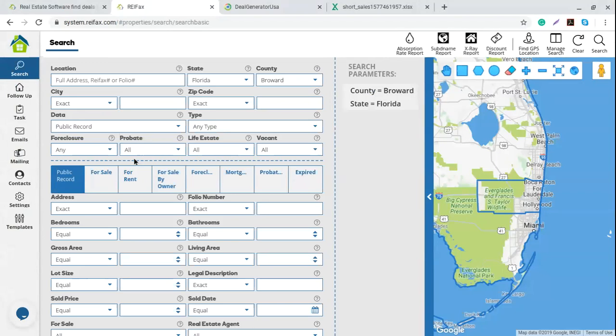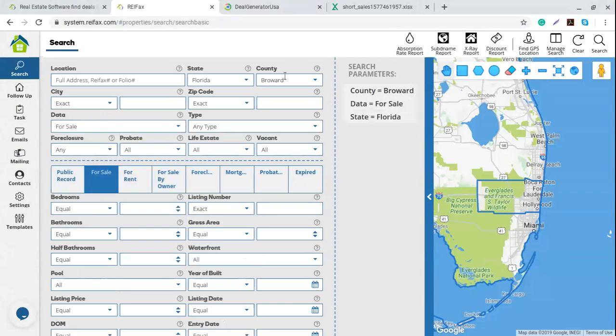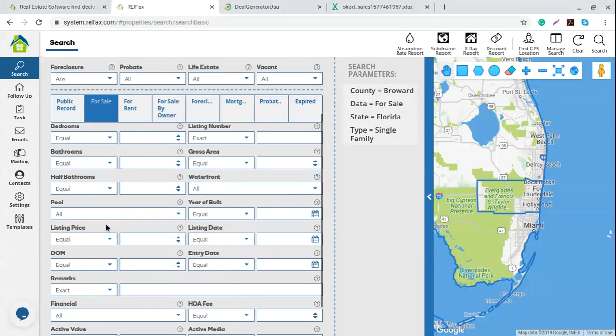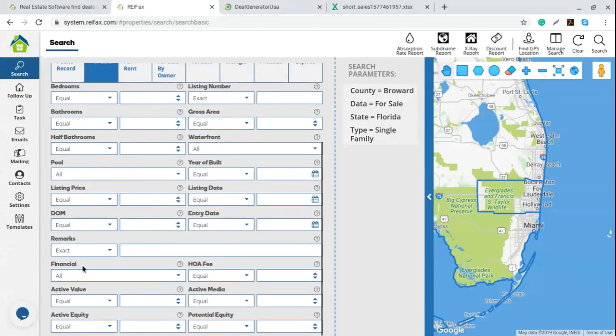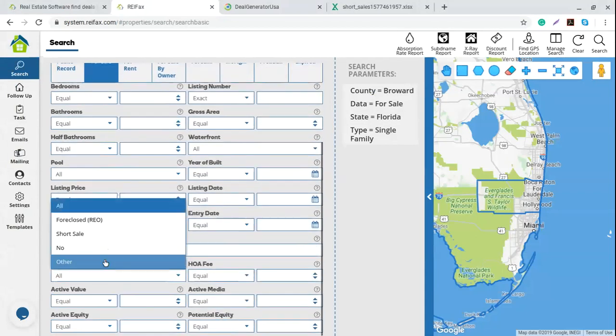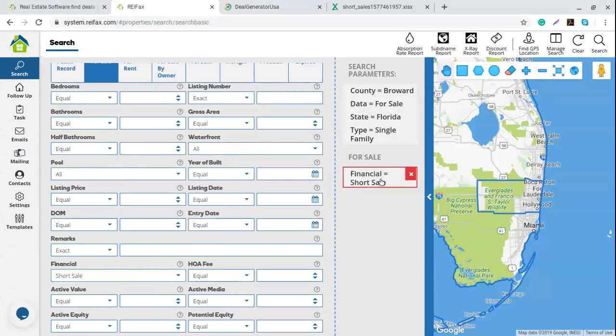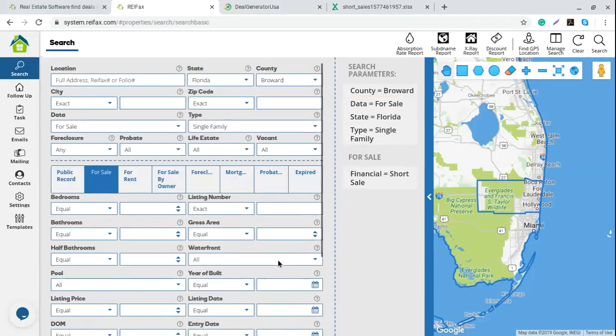And of course, if you are an agent, you can go right here and select properties that are for sale, okay? Any county, any type of property. And right here, short sale, you must locate the financial status. And that way, short sale properties, you will see them right here. All the short sales, in this case in Broward, that are for sale at the moment, single family, and click on search. And that way it will take you to see that information, okay?